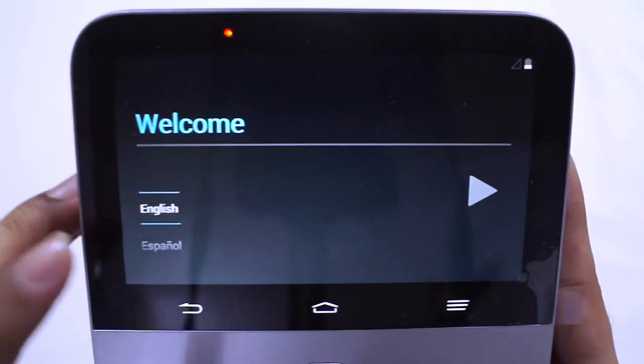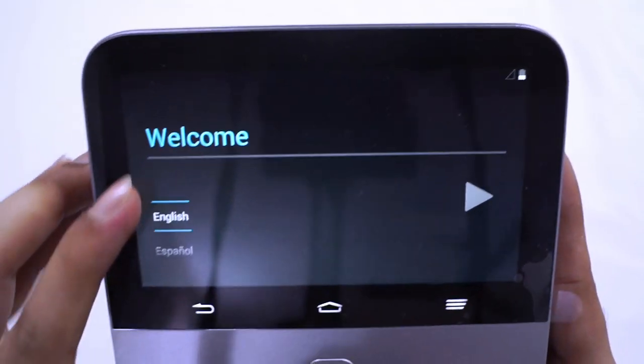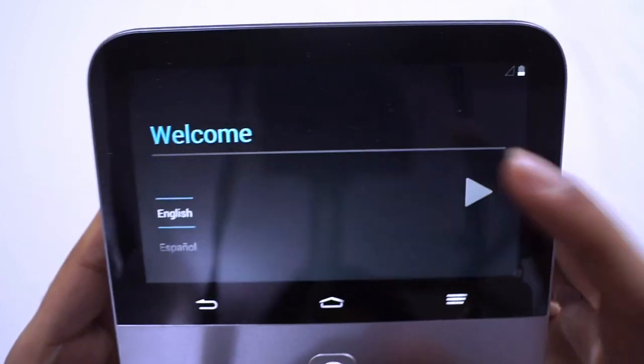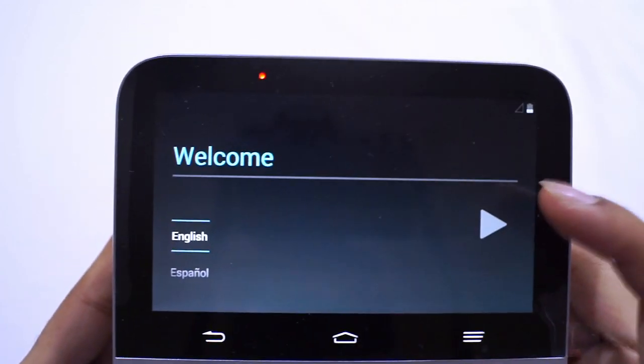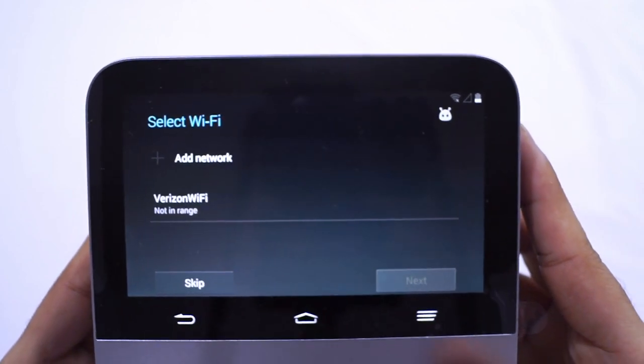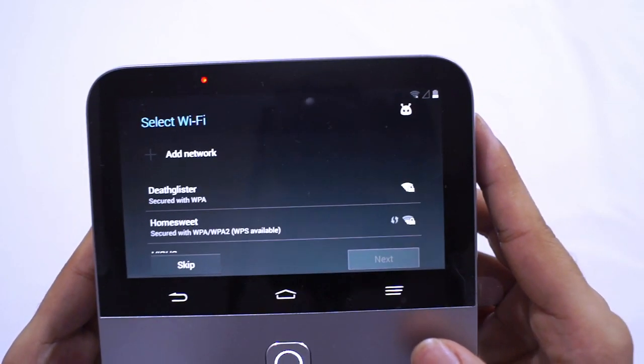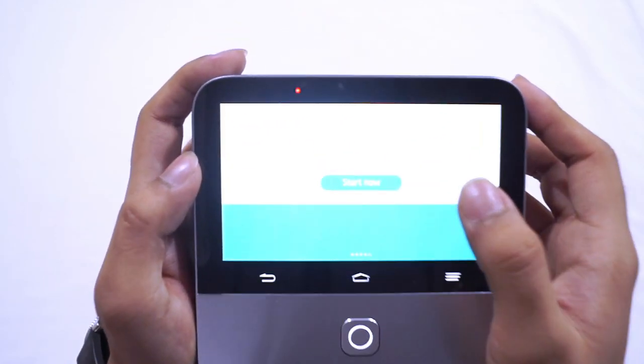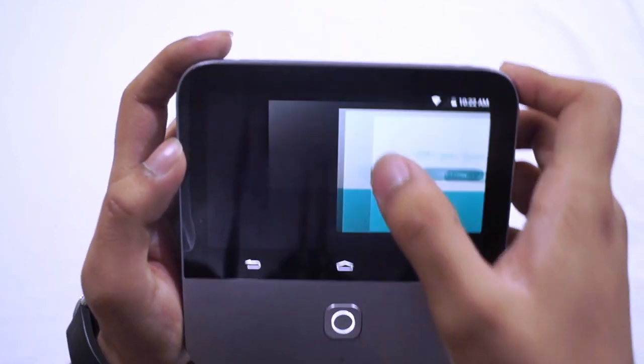So basically, it's only going to give you three options to choose from. That's kind of a bummer, but still, I guess you're okay with English. So choose English. Then it asks us to add a network, so we add a network. Alright, so now it's telling us to start now, and that's exactly what we're going to do.